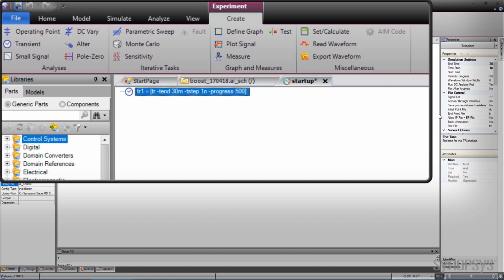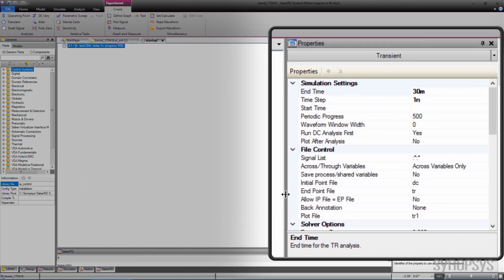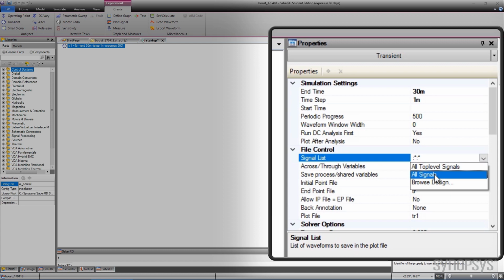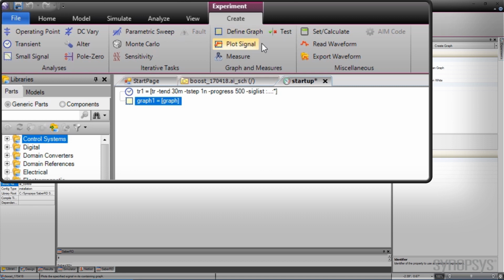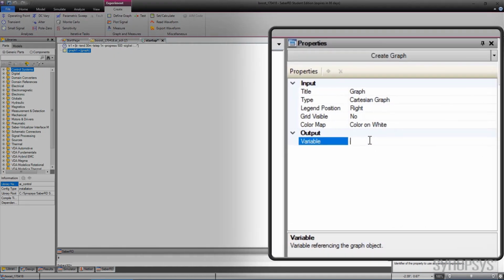More detailed control of the operation is accomplished within the Properties pane. All the operation's properties are listed. For this example, the signal list is changed to gather all signals. The operation's line on the canvas correspondingly changes. The next step is to determine which signals are to be plotted. Selecting Define Graph creates a container for the signals. We change the generic label of the container to Important Signals.